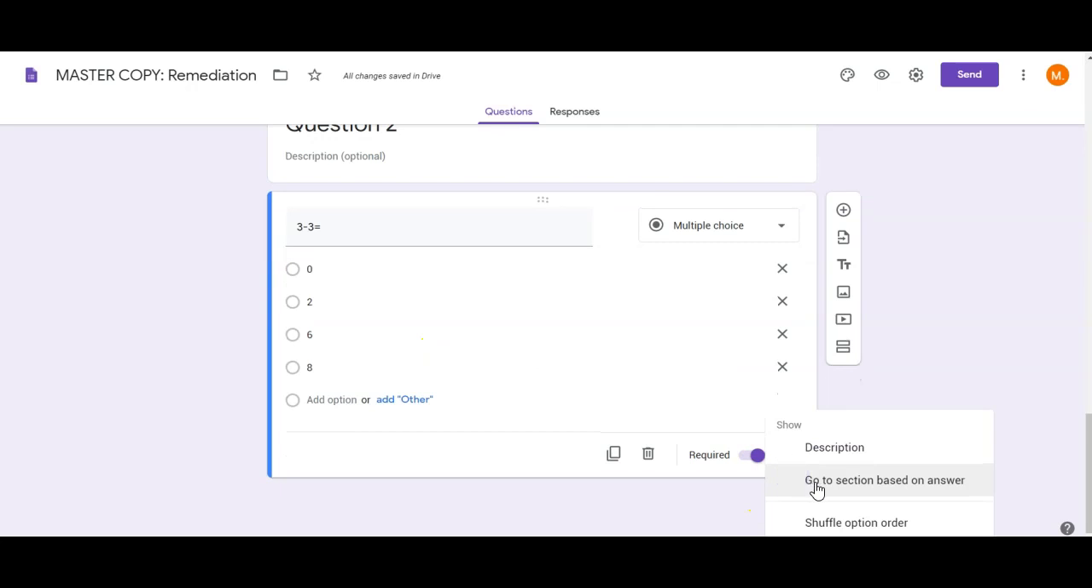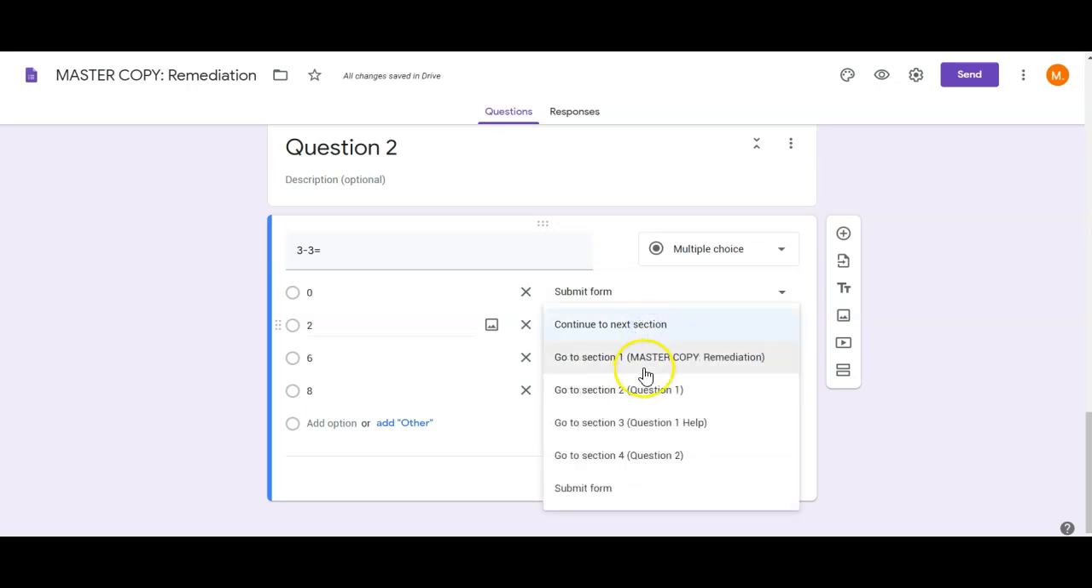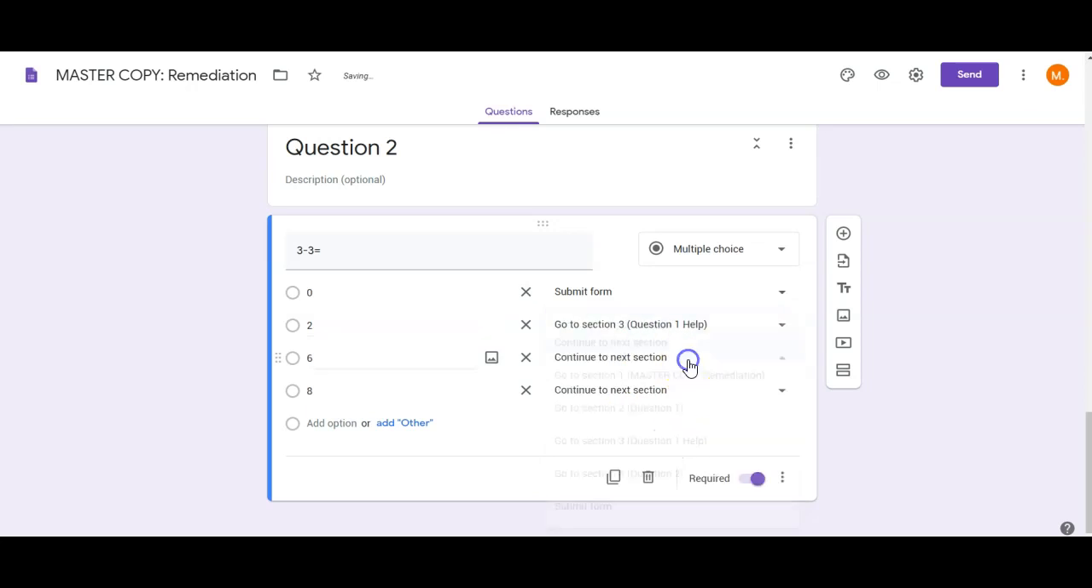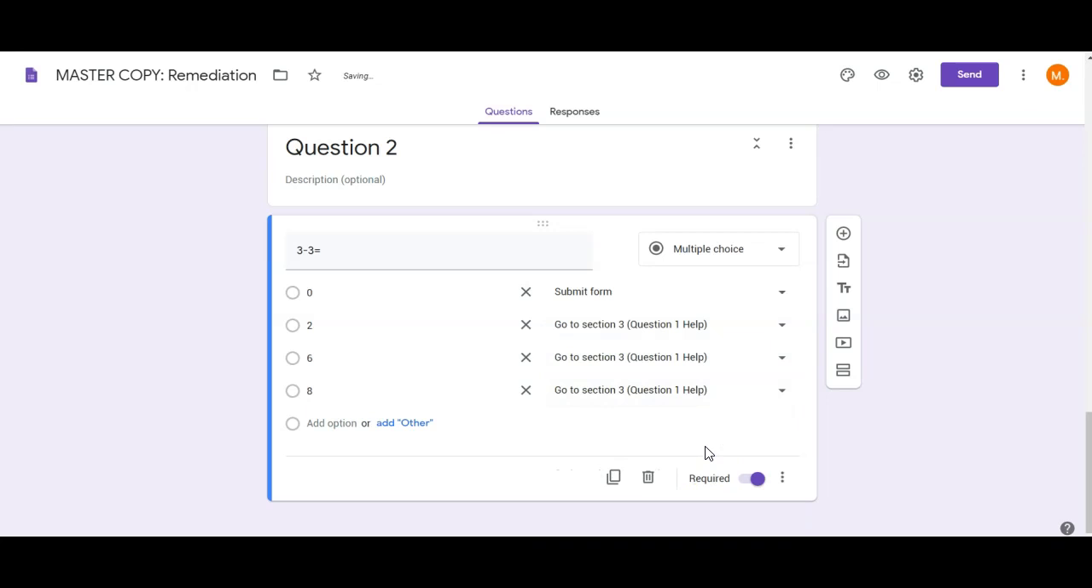And I'm going to go to section based on answer again. They get it right. I want them to submit the form because this is my last question. I want them to submit it. Good to go. If they get it wrong, maybe you have some additional help you send them back to, just depending on what you have set up within your Google form, which is why I recommend getting all your sections laid out. It makes doing this step a little bit easier. You don't have to create, go back, create, go back.